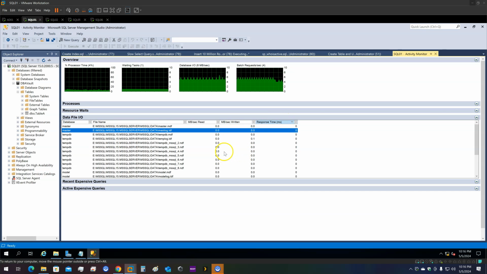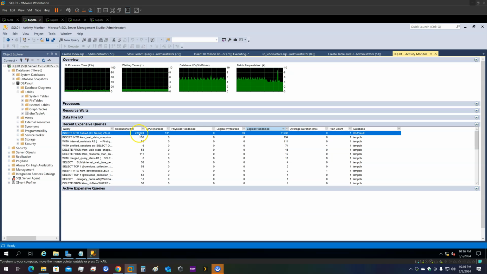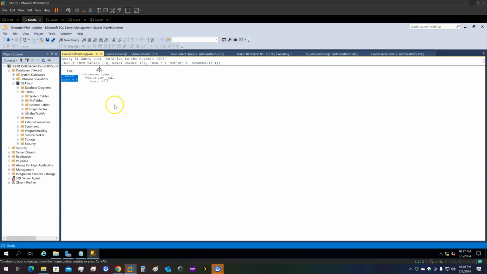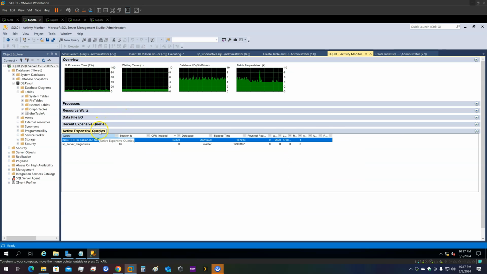And if there is any process lag, no, we do not see any lag so far, which is a good thing. As for the recent expensive queries, if we look at which one is the most expensive, you see the number of executions per second, executions per minute, and logical reads per second on top. It clearly says that this query was taking most of the time.